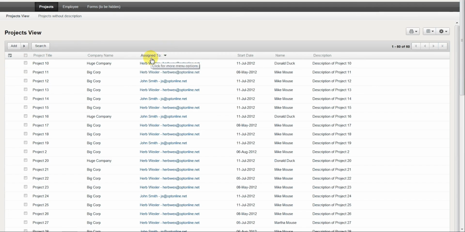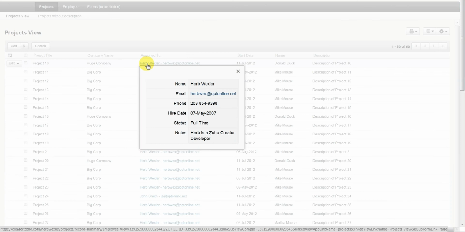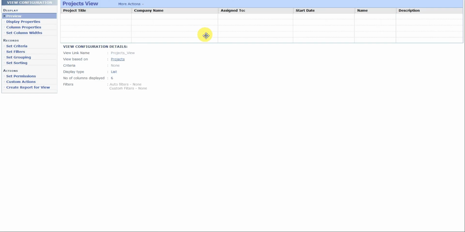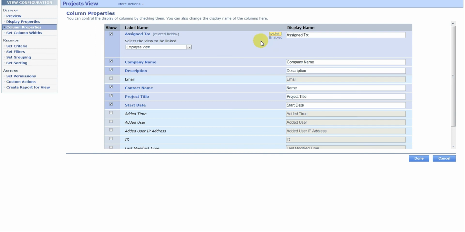And now, under this assigned to column, if I click on the name, it'll open up the view associated with it. So here I can see the name, the email, the phone, the hire date, the status, and the notes, and all that's controlled by that link field. So I come to the column properties and uncheck that, then it's not available. But it is a very useful feature, and it's tied to the views.